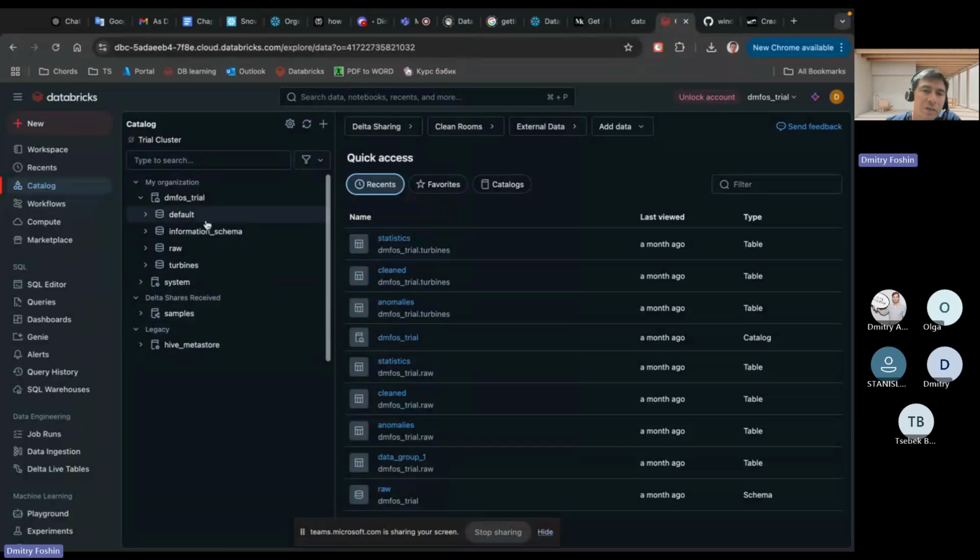Yeah, actually, this catalog also includes the legacy metastore, which is Hive metastore, which was used before in Databricks. But now the most recent feature is Unity Catalog, and this trial thing is already organized in Unity Catalog.